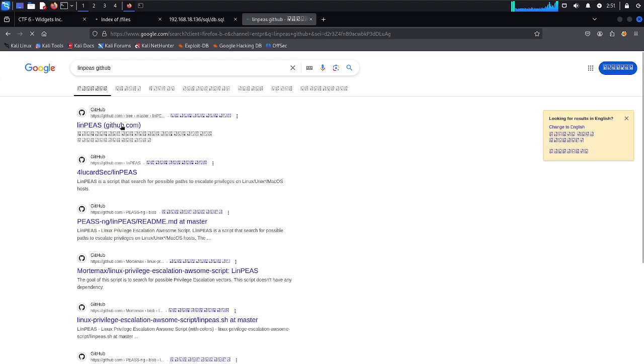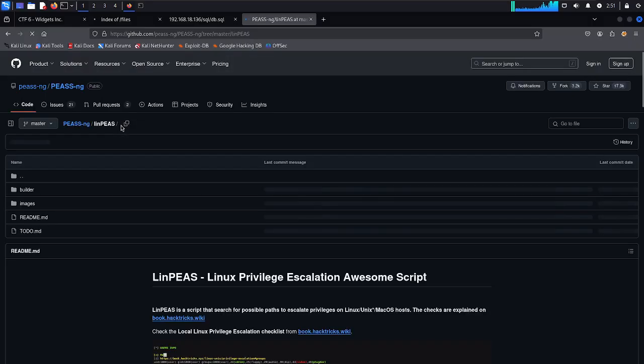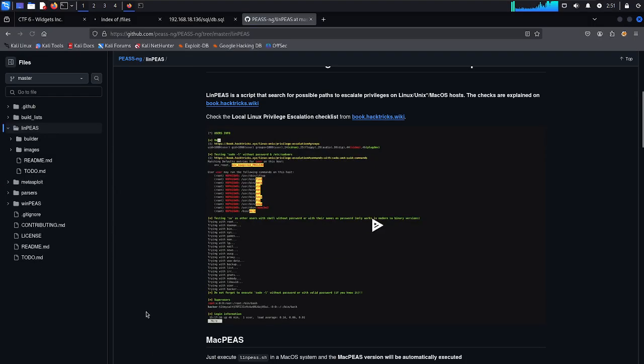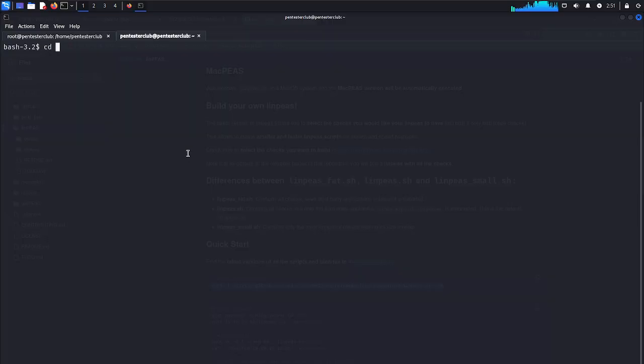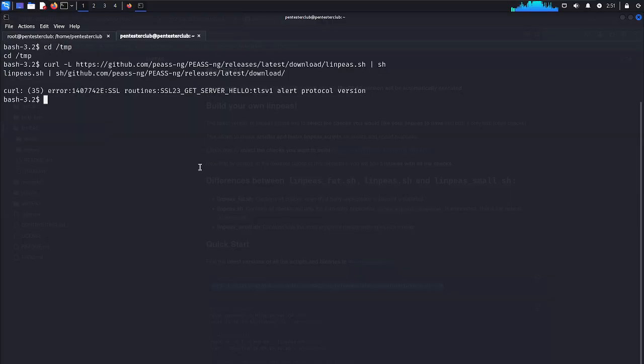Let's try here. Now, let's try to go and get LinPEAS. In this case, let's just copy this. Just copy, come back, and type cd to the temp directory. Now I just paste here, and wget. Okay, we have got it here.